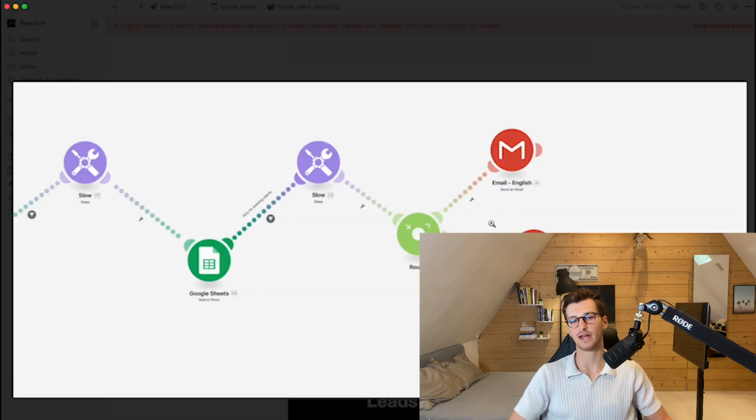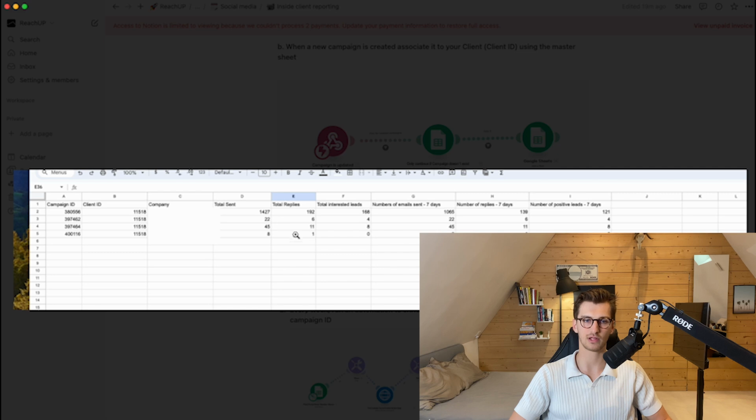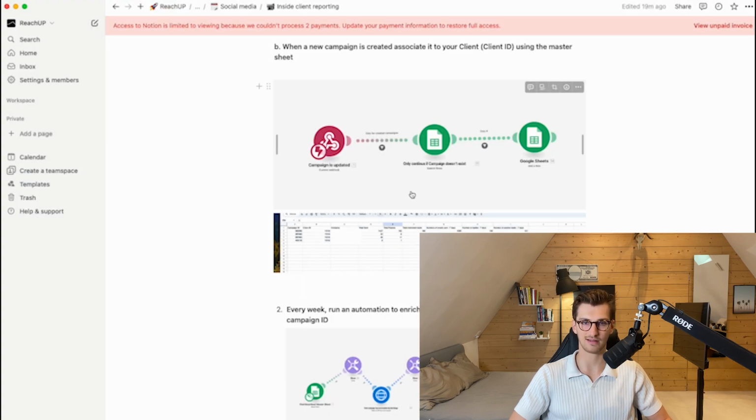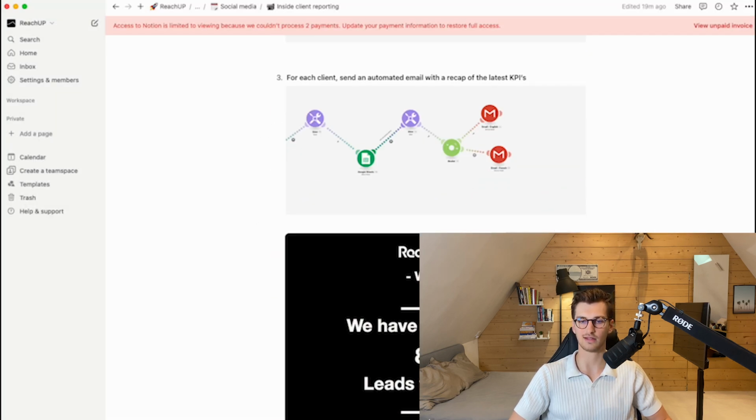And then at the end, the last step is you want to send the email. So basically for each one, it's finding the Google Sheet. You've got your master Google Sheet, and you've got one spreadsheet for all of your clients and one for all of your campaigns. So this is for your clients. And then at the end, basically it's looking for each client, the row, and then it's going to look at all the statistics and it's going to send an email to him.